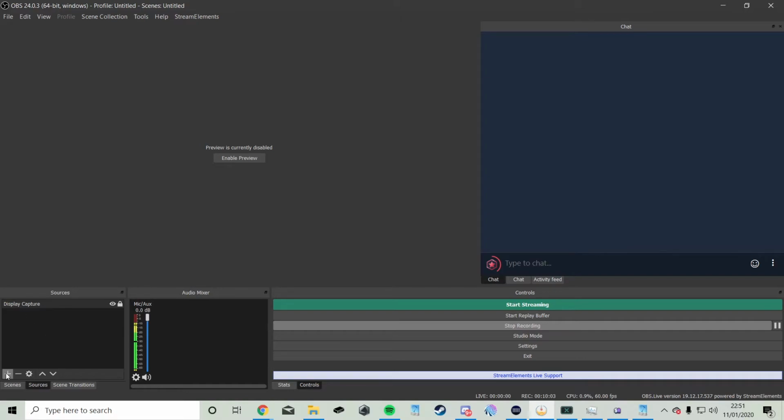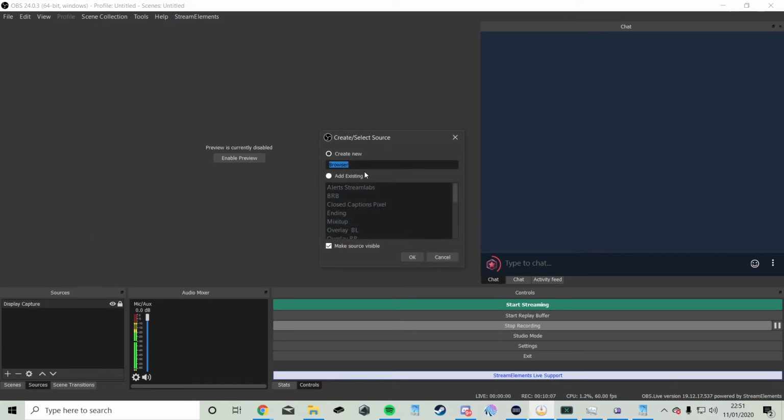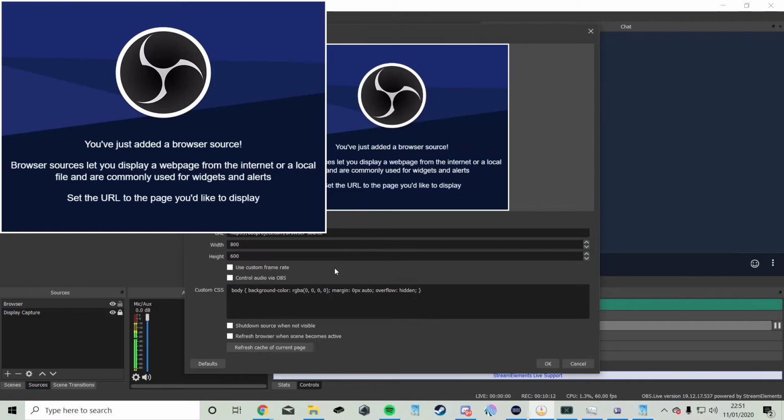What we're going to do now is press on the plus, and then we add the browser. You can name it however you want. What is going to be different is this screen. If you go to this screen, there is a URL here. What you want to do is delete that one, then right click and paste your new URL.